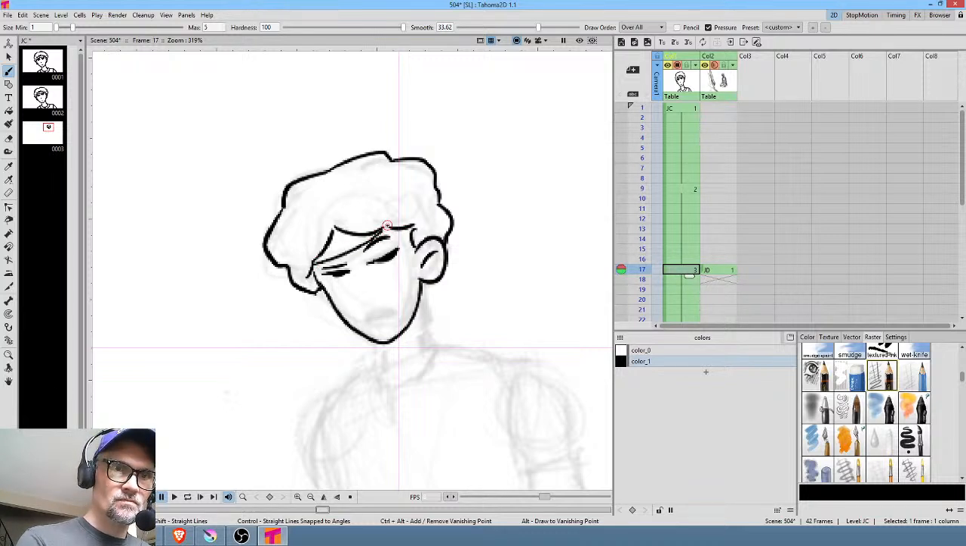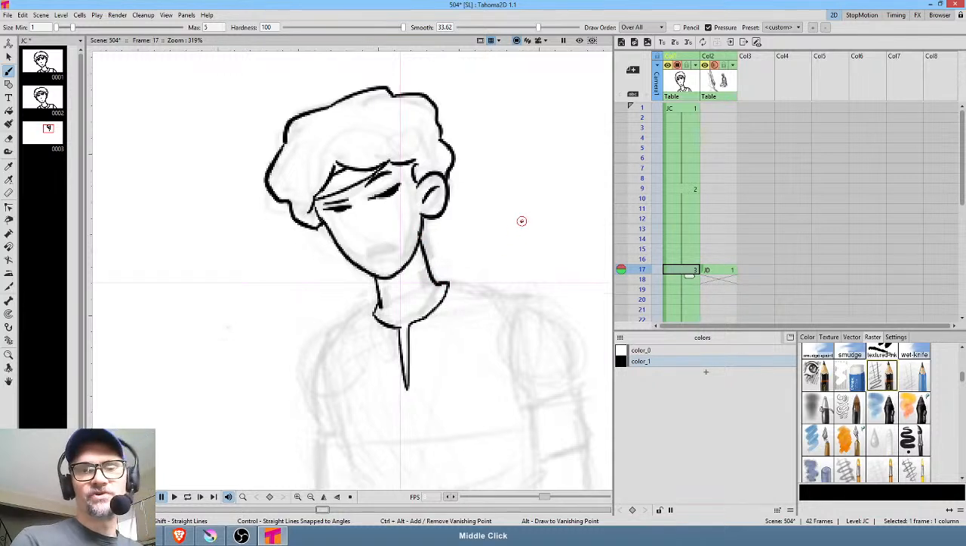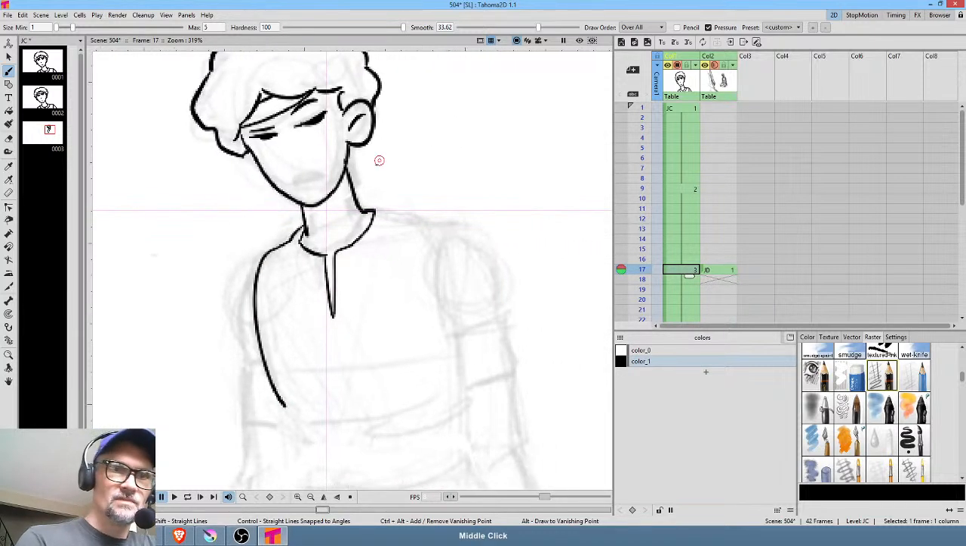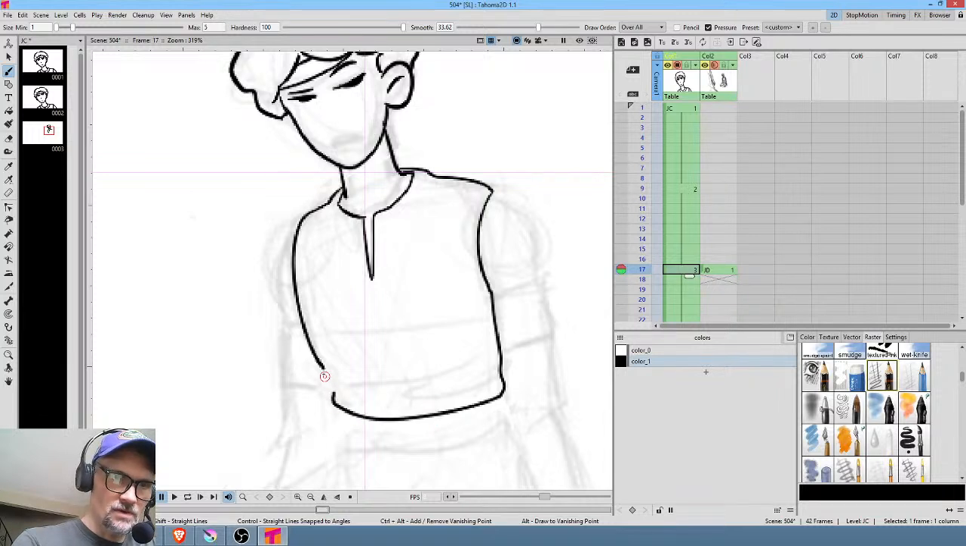Headband. Okay, boom. We got this. His garment kind of goes like that. So yeah, today is a bit of an experiment with let's go ahead and just do everything in Tahoma and see how it goes. You know, if I regret it, I regret it. But I think we're probably okay.